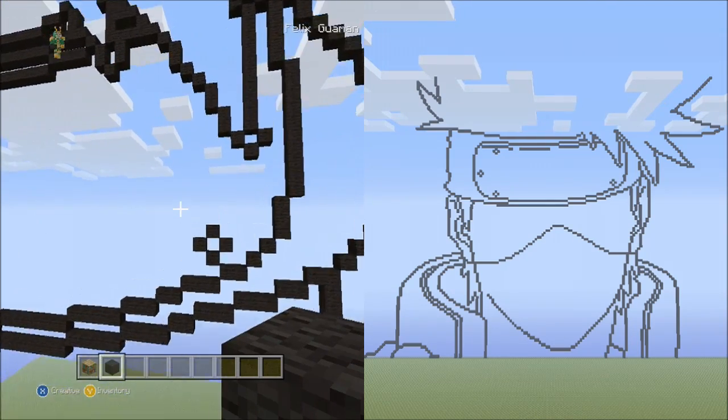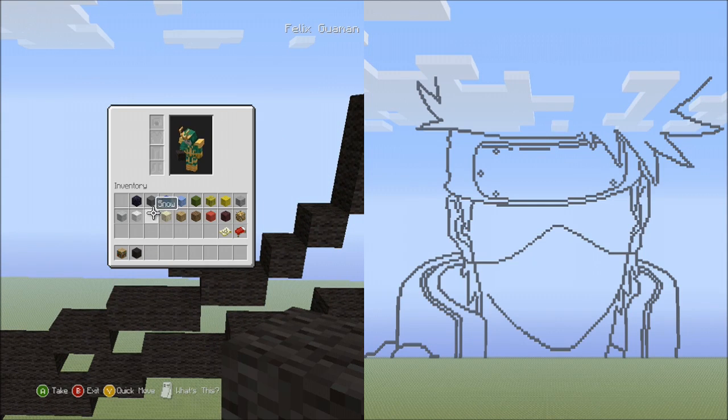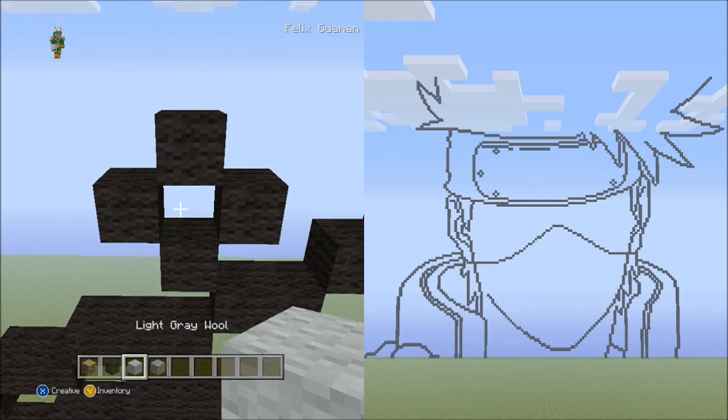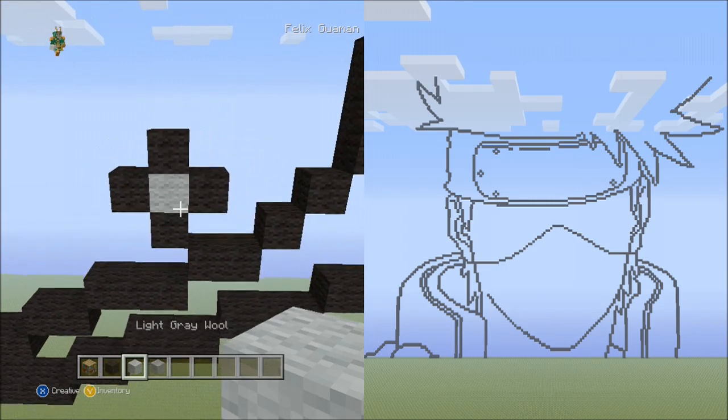Alright? And just so we don't have to do this later on, go ahead and switch to the light gray wool and also the stone. Now you're going to fill in this center with light gray wool, just that center, only this center alone.